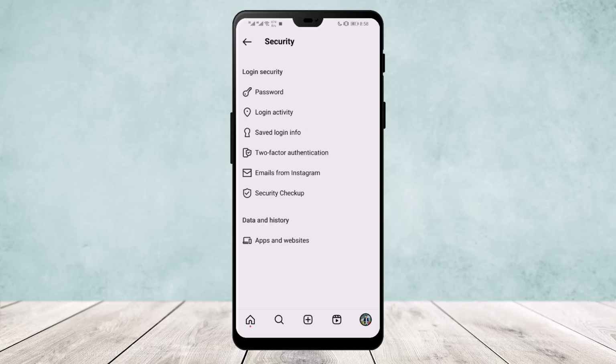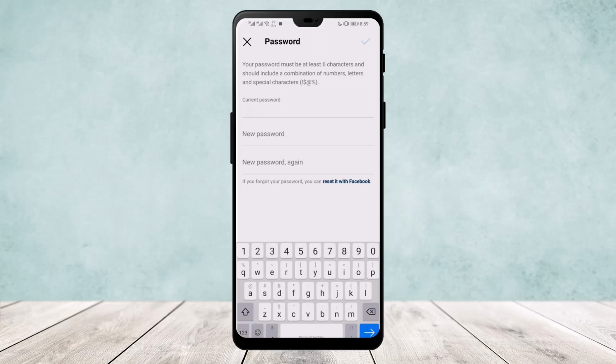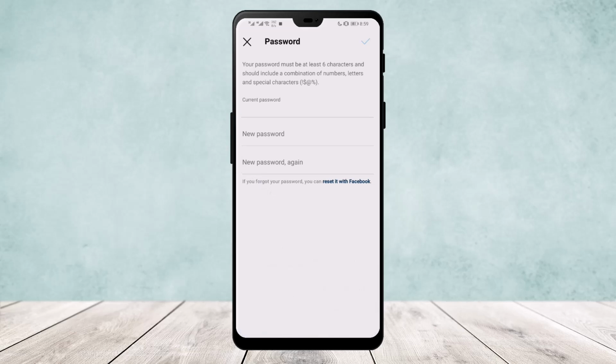But you do have an option to change your password. If you type in password, you'll get an option to change your password. Now you need to write your current password and then type in new password and then click on the tick mark that you can find on the top right of the screen. This way you'll be able to change your password, but there won't be specific way to view your password.